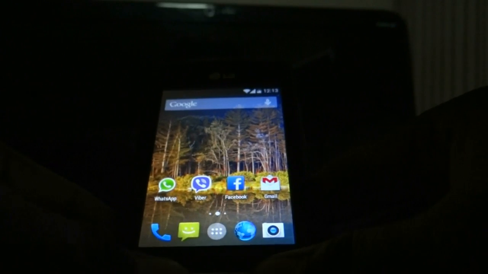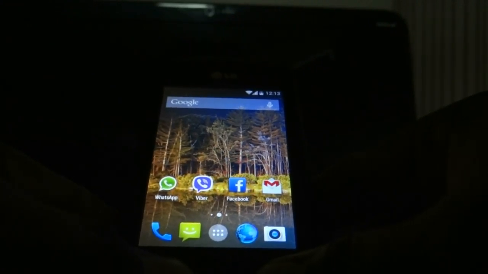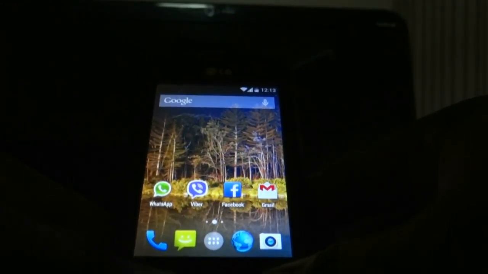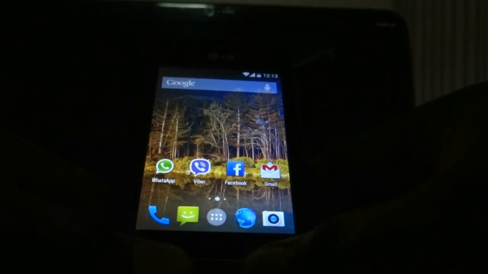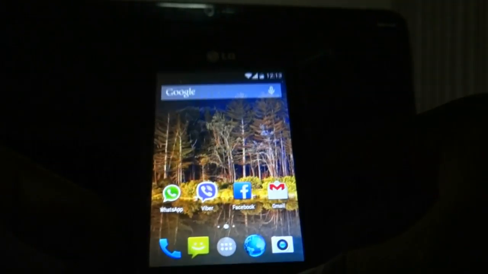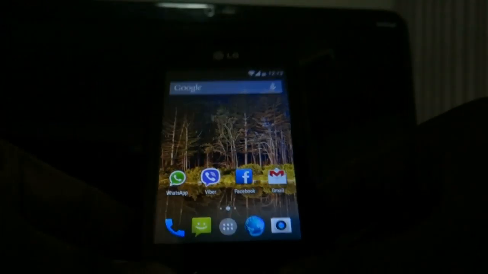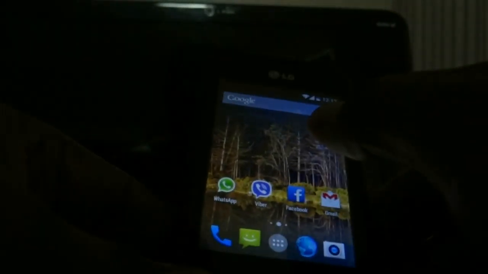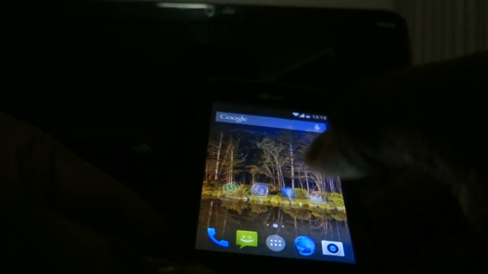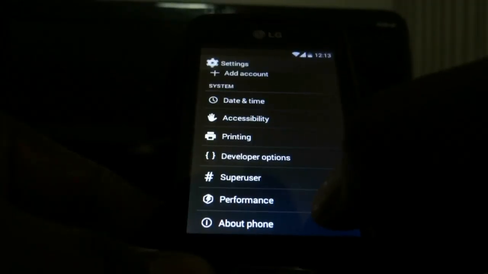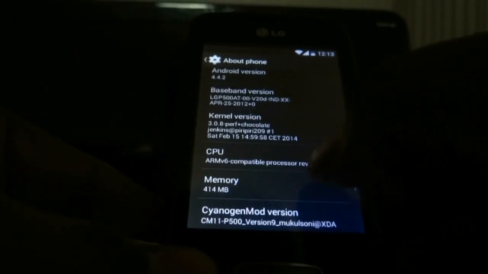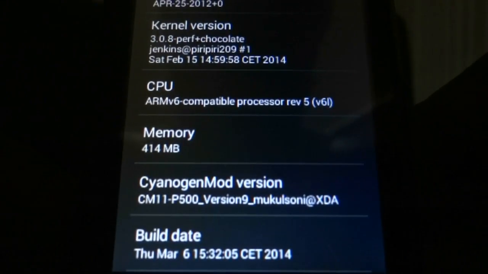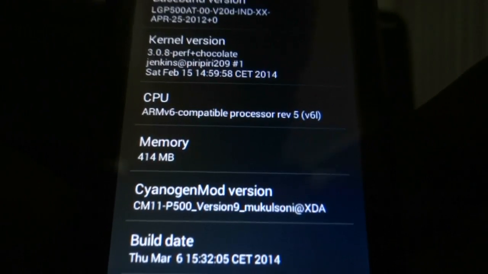Today I'm going to show you how to flash Android 4.4.2 KitKat version 9 on your LG P500 devices. So right now I have my LG P500 with version 9, and here you can see CM-11 P500 version 9.